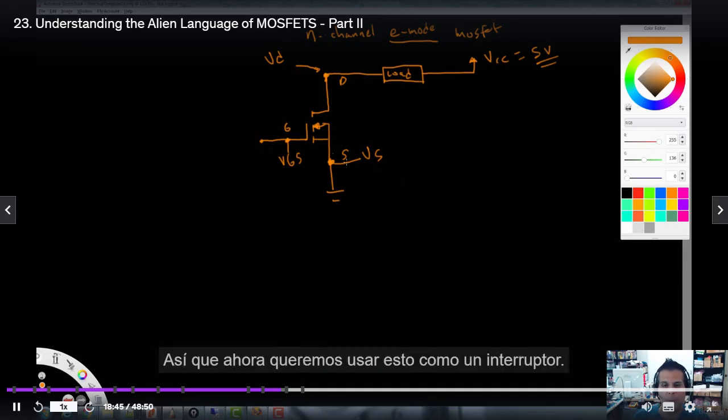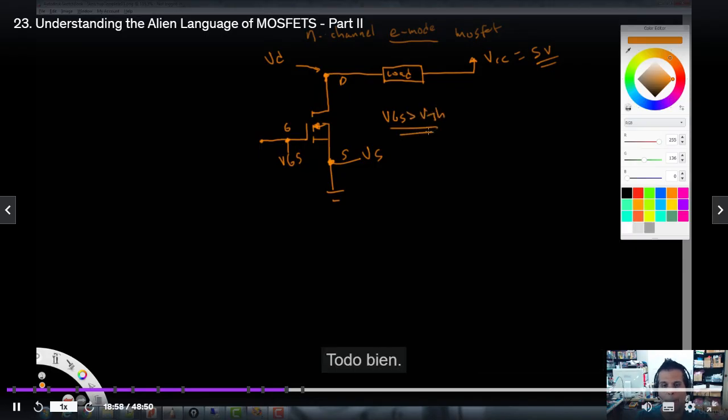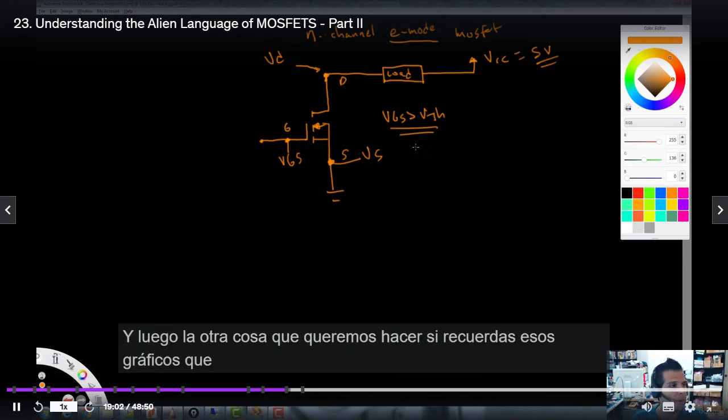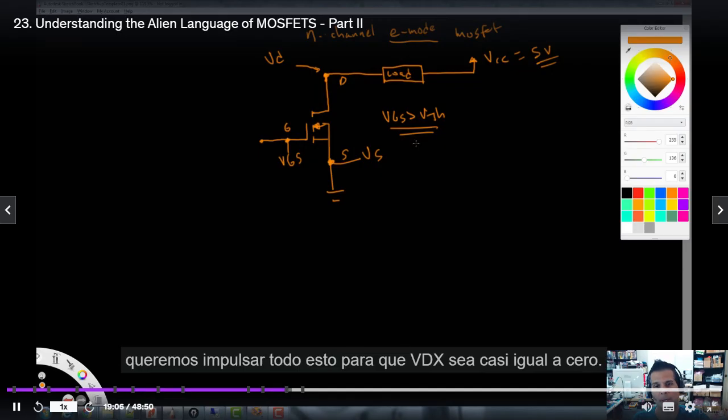Now we want to use this thing as a switch. We have to apply a positive voltage between gate and source, VGS. So our goal is to get VGS greater than V threshold. That's number one. The other thing we want to do, if you remember those graphs, is push this thing all the way so that VDS is nearly 0.